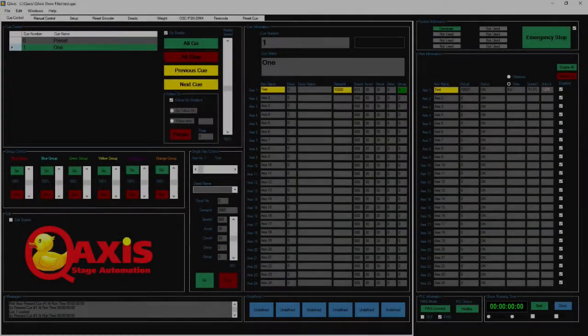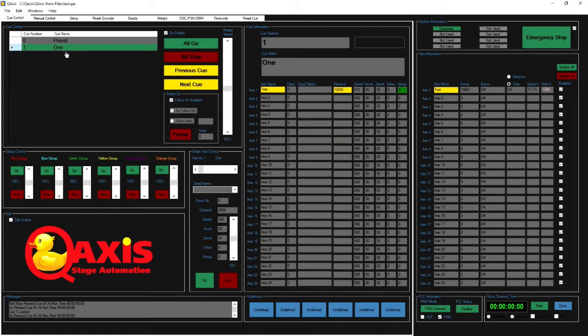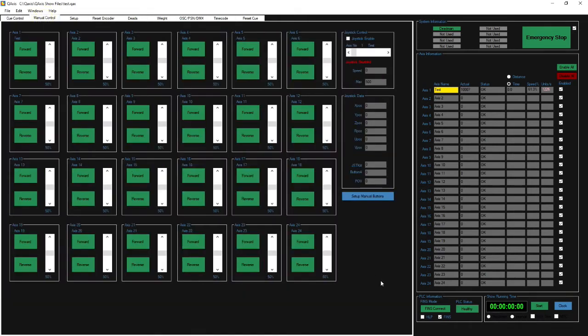QAxis has a manual control facility. This is accessed by the tab control at the top here. So where it says manual control, press that, and then we get this screen. On the screen we can control the axes individually. So our axis 1, forwards, is forwards, reverse, we can run it slow or fast.